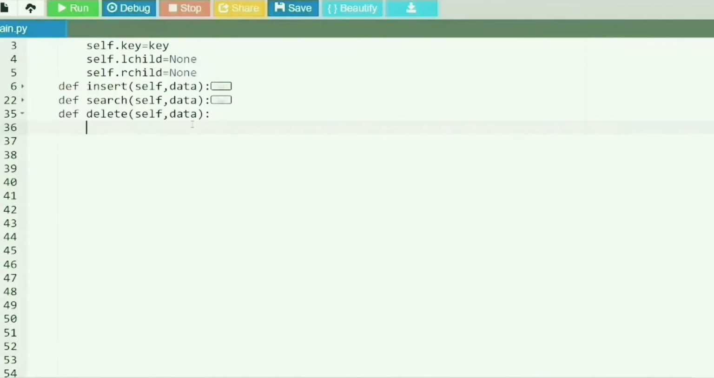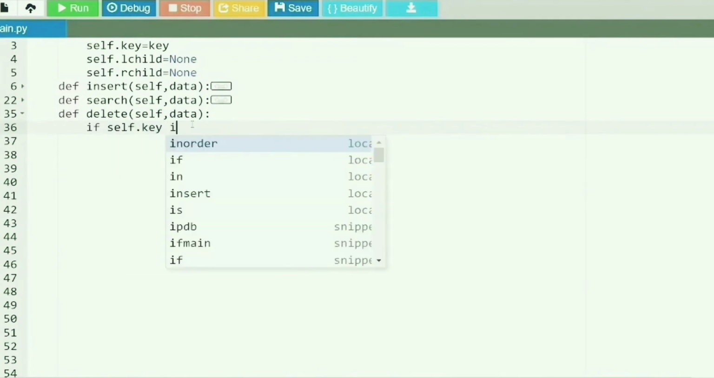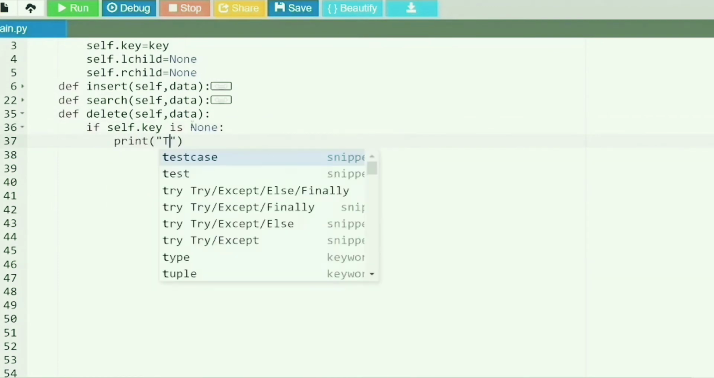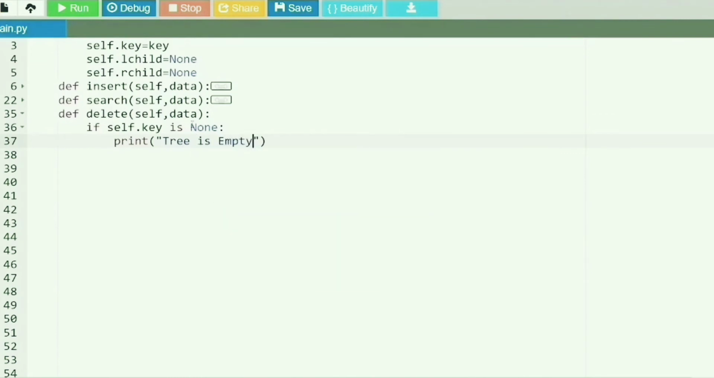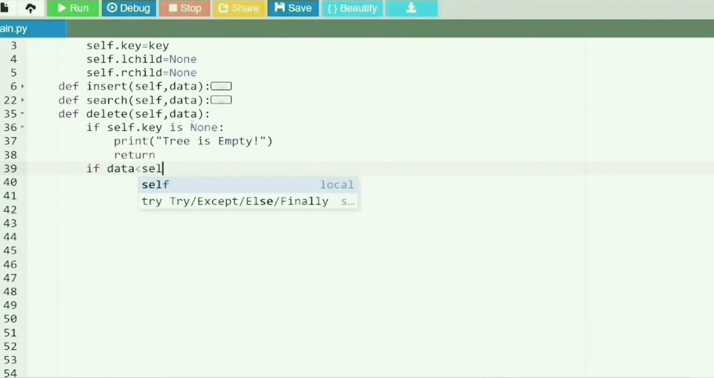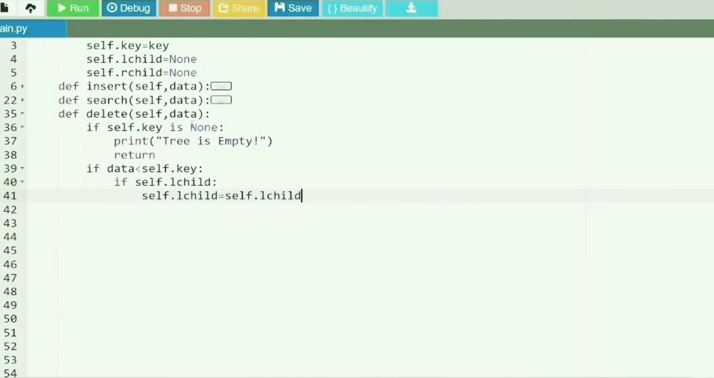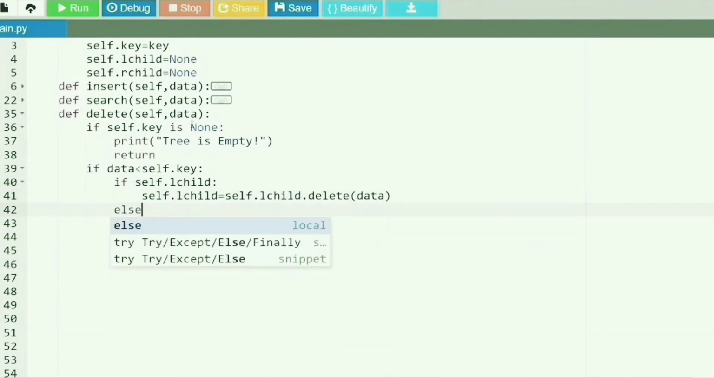Now let's code it. This is my delete function and I'm writing the first if condition to check the BST. If BST is empty, then it will print the message, else we will perform search operation. Now in searching, we are comparing the data with the root node. If the data is smaller than the root node, then we will search in the left tree. Or if the data is greater than the root node, we will search in the right tree. This is how searching works.